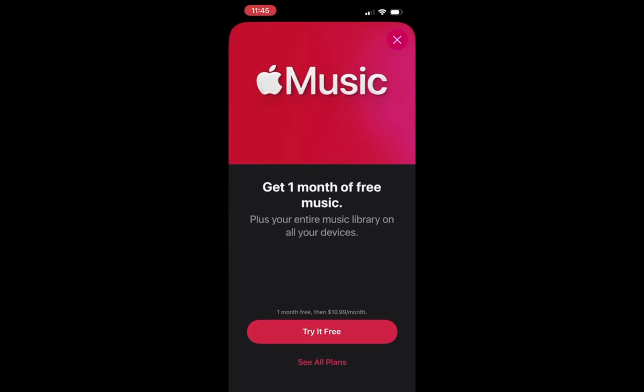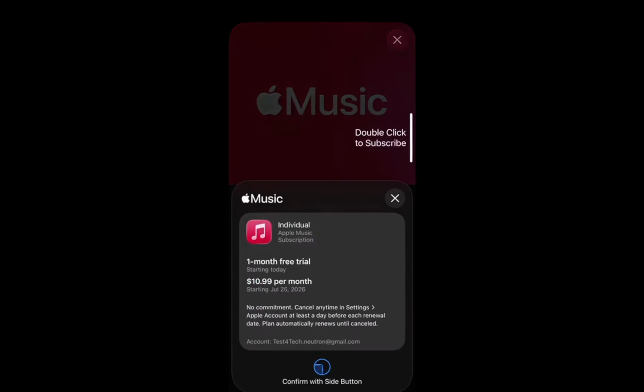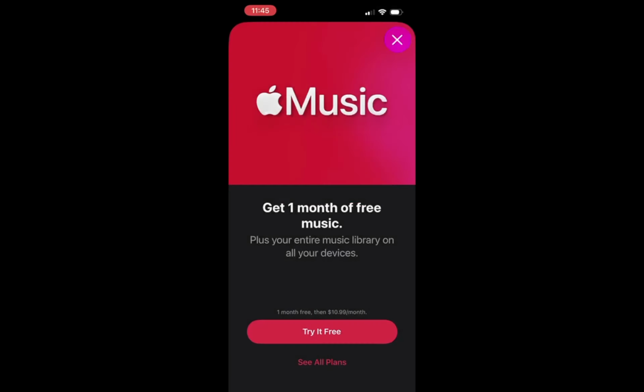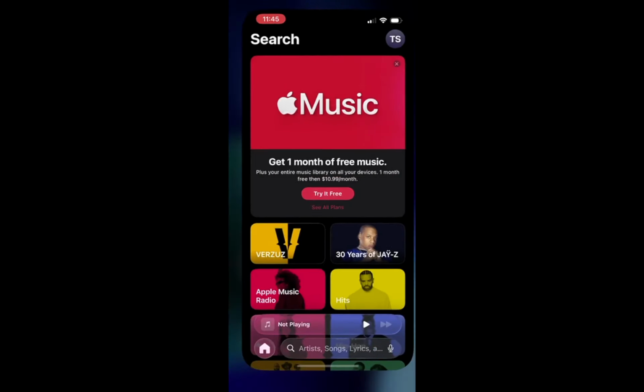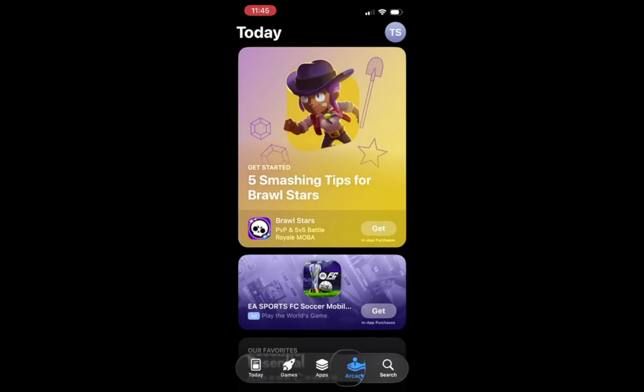Now, let's address a common issue. What if the music app is missing entirely? It's possible you accidentally removed it, but there's an easy fix. Open the App Store on your iPhone. In the search bar, type Apple Music and search. When you find it, tap Get or the Download button to reinstall it. Once reinstalled, you can open the app and continue with the previous steps.